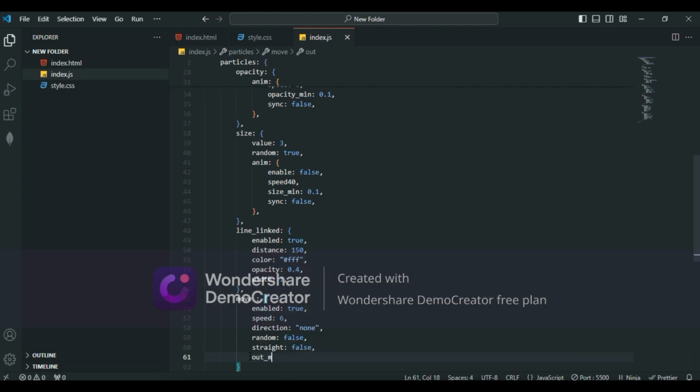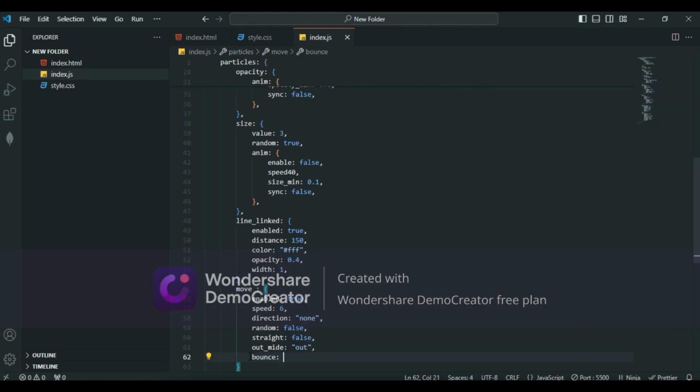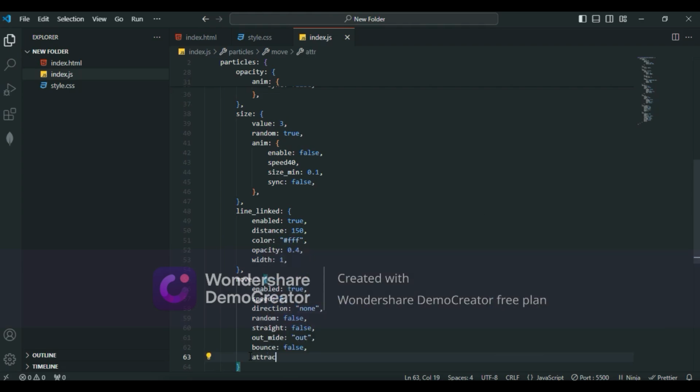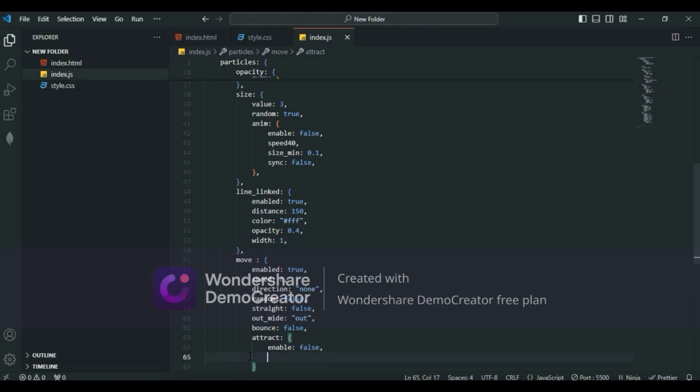Then we'll just make use of the out_mode. This we will set to out. This is nothing but the movement mode. Either it may be out or the bounce. So let me set the bounce to false. This is nothing but the bounce particles. Next, let's write for the attract, right? So let me give enable false. This is for enabling the particle attraction, sorry.